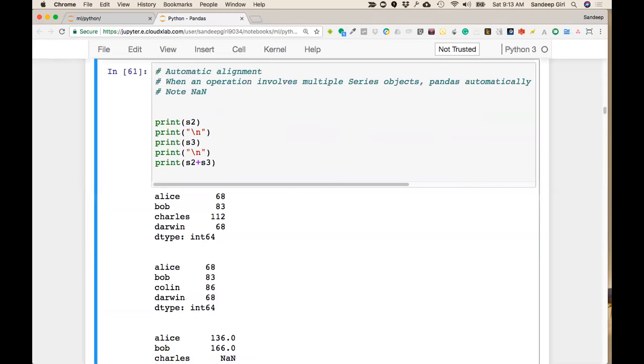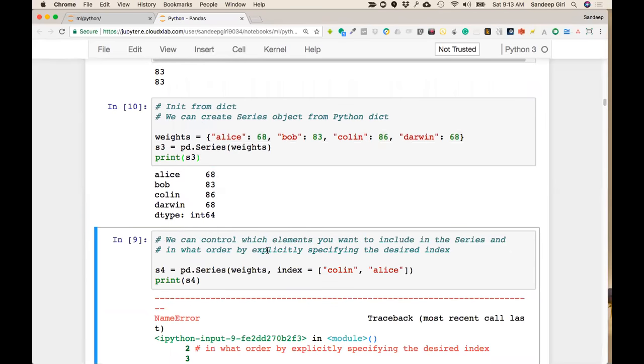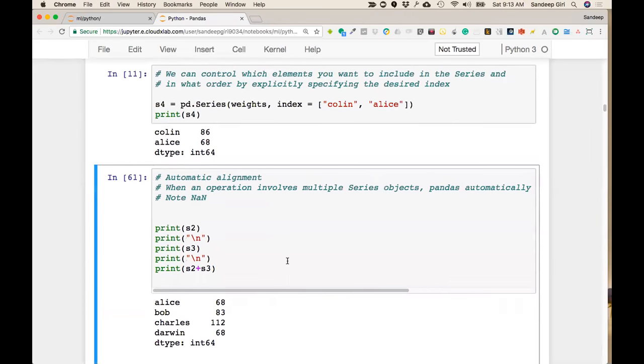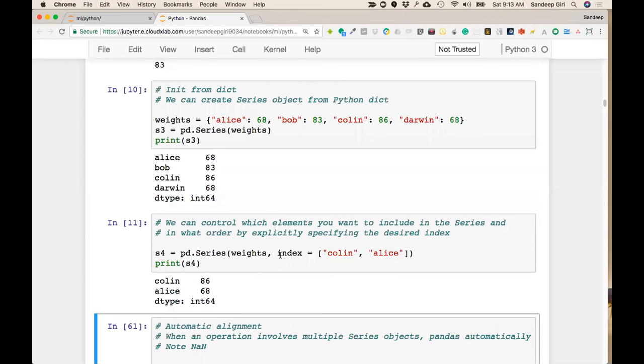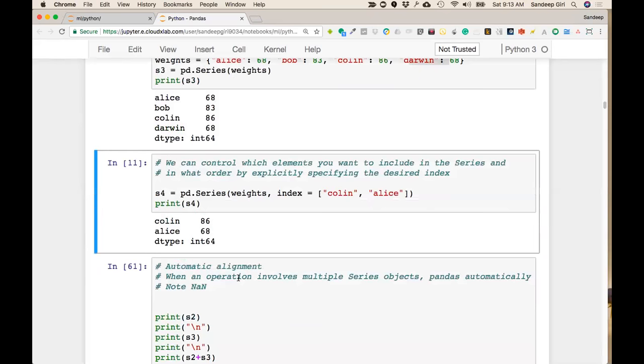All right, so this is how it works. Okay, so let me run it and show it to you. So you can see that it has skipped everything else from the weights. It kept Alice, it skipped Bob and Darwin, right?